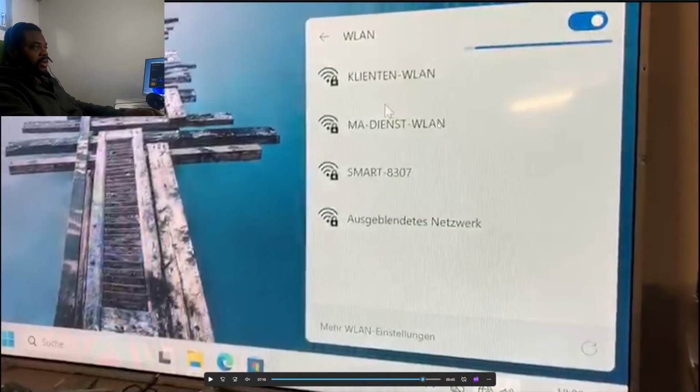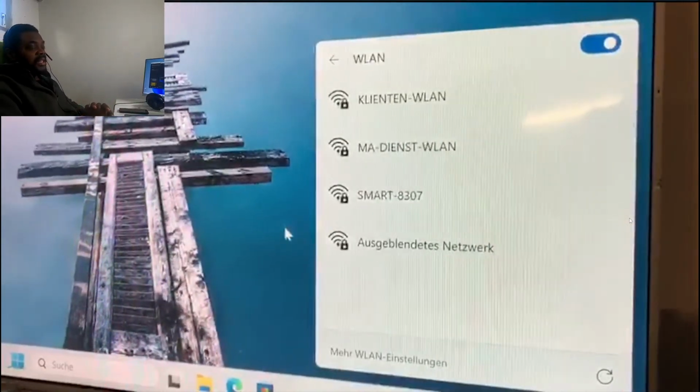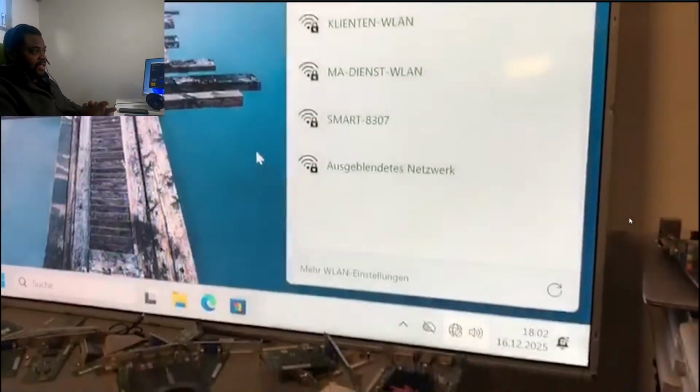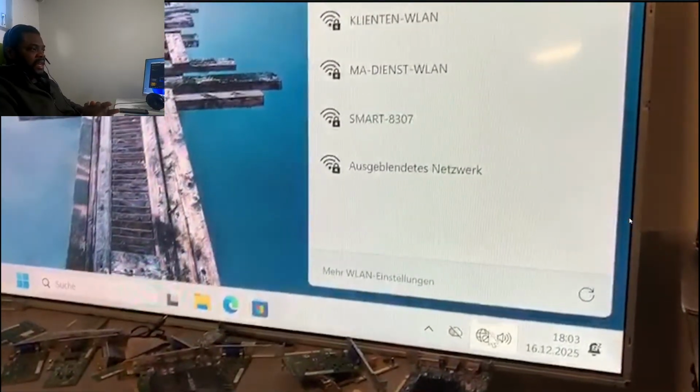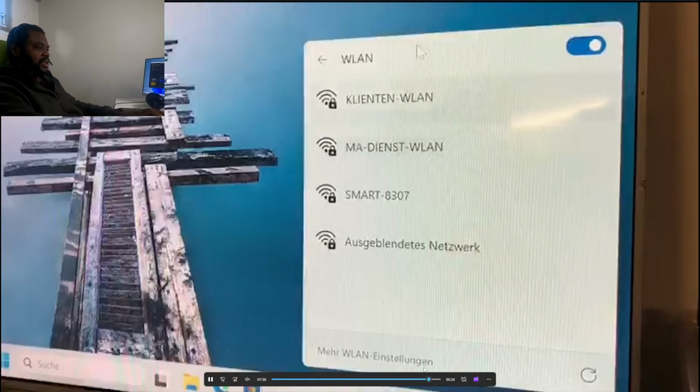You want to select your own network, you don't want to try different passwords on your neighbor's network. It's not going to work. You want to select your own network, put in your password and then click on connect. Ideally, if you have set up everything well and your router is not 200 meters away from your PC, you should have a very good signal. And you can test that the internet is working.